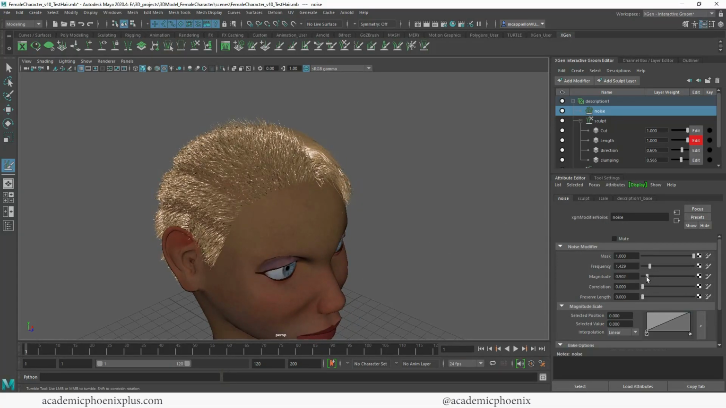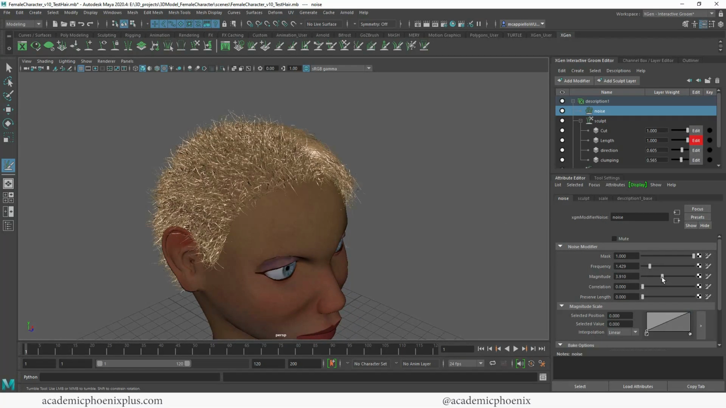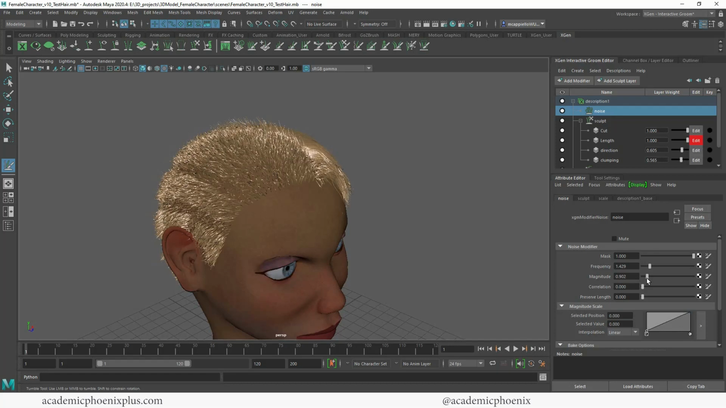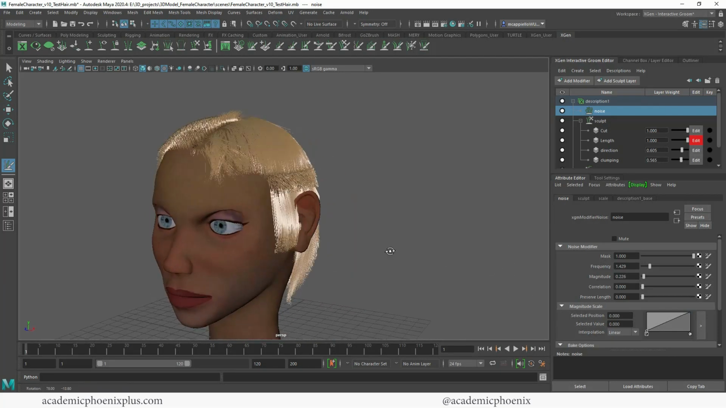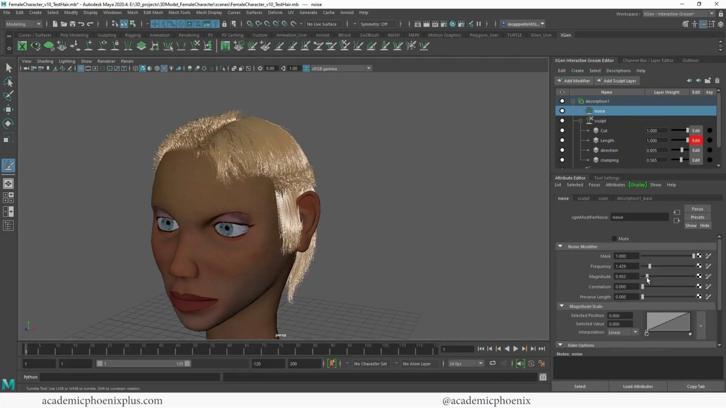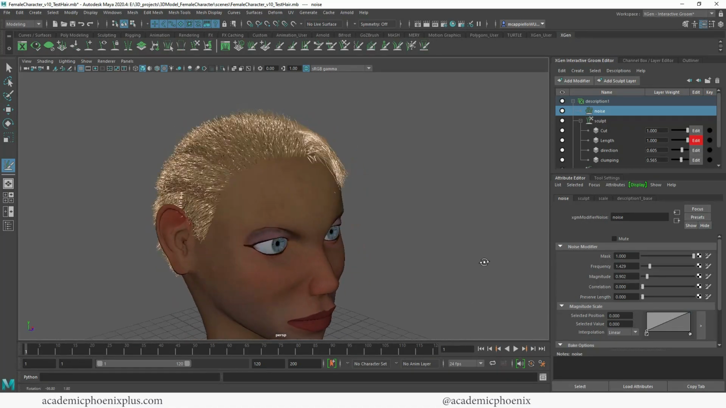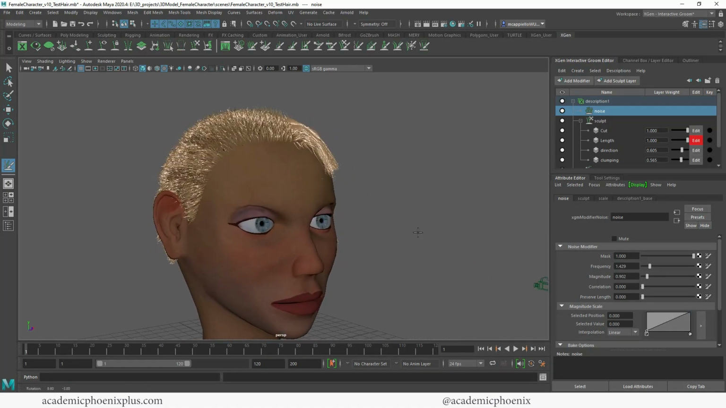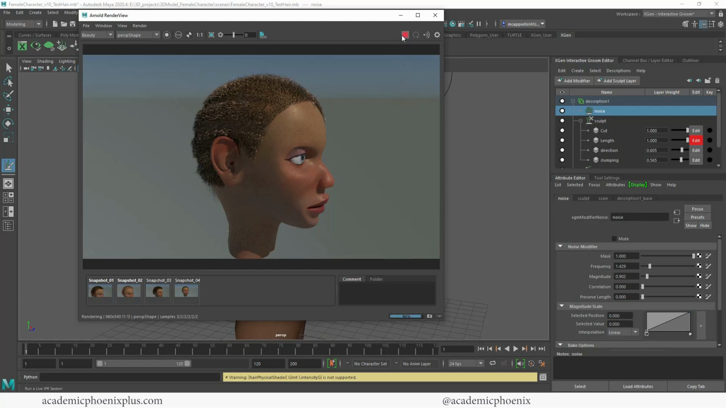So right now I have a lot of magnitude, so you can kind of give it a lot of magnitude or just kind of calm down the magnitude. But it just gives it a little bit more information to the hair, so it's not so perfect. All right, let's render this out. Let's see what it looks like on this side.